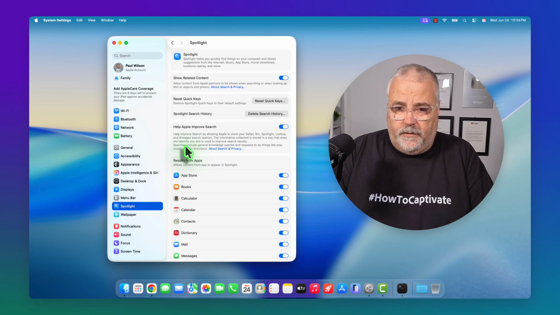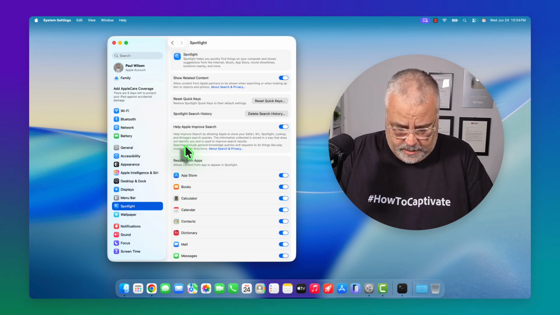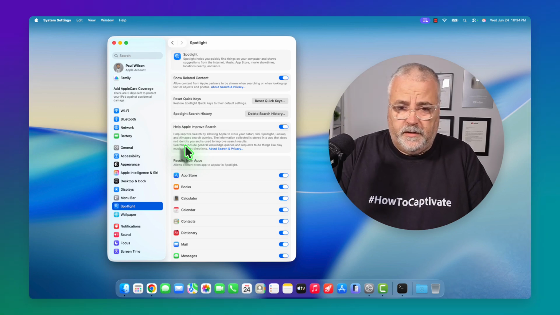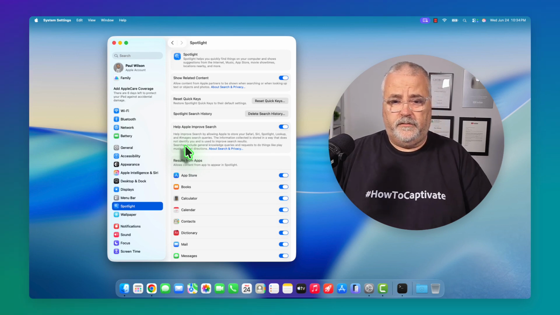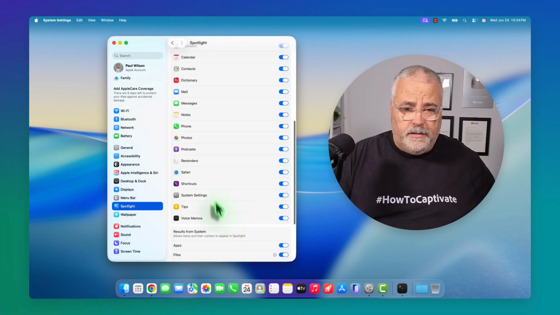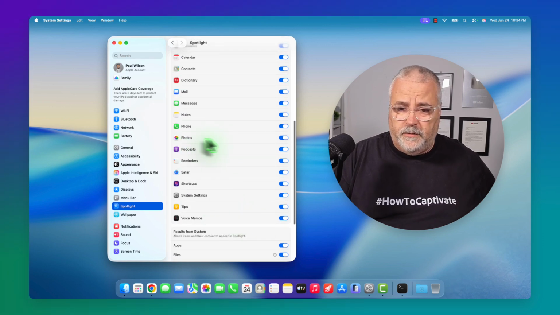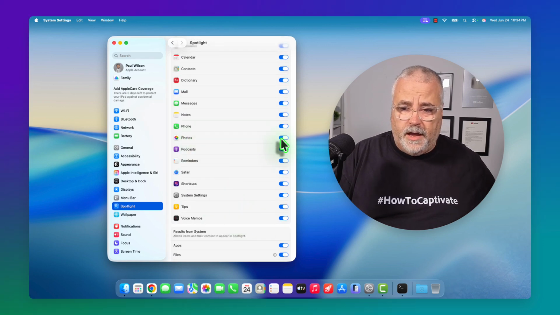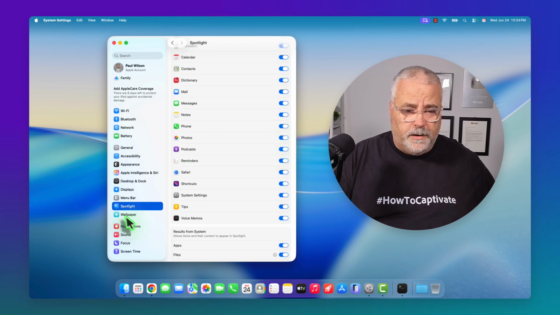Spotlight's pretty straightforward. Obviously, when you run Spotlight, you just press Command Space and you can search for things. If you'd like to avoid results from particular apps, you can unselect these here. Like, for example, if you didn't want to see results from photos, I could unselect that option here.